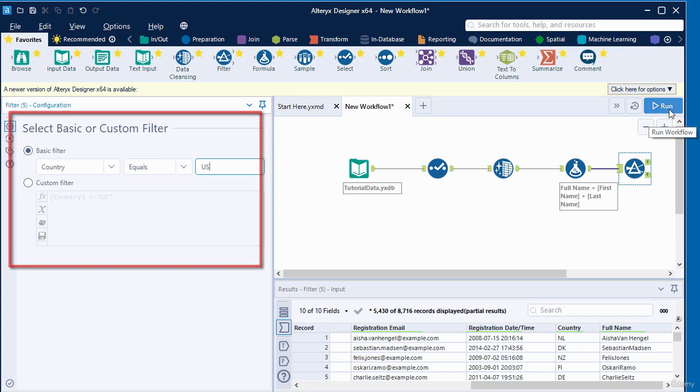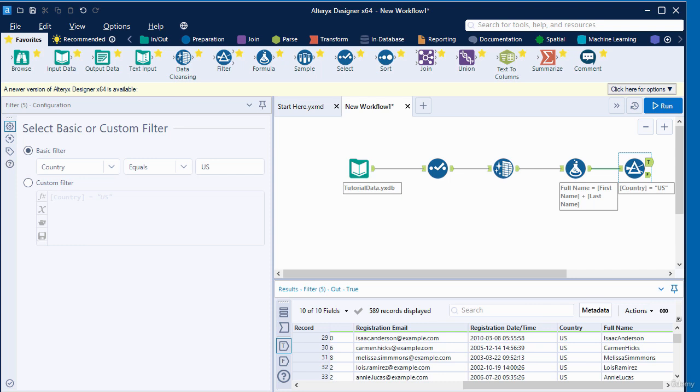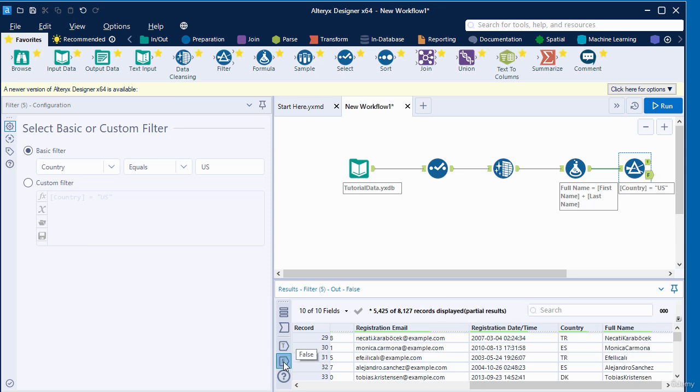So I'm going to run the workflow by clicking on the run button. We now have some results being displayed in the result window. In the result window, we can switch between the T icon, which stands for true. That means it contains all the records that match the filter criteria. And then we have the false icon, which contains all the records that do not match the filter criteria.